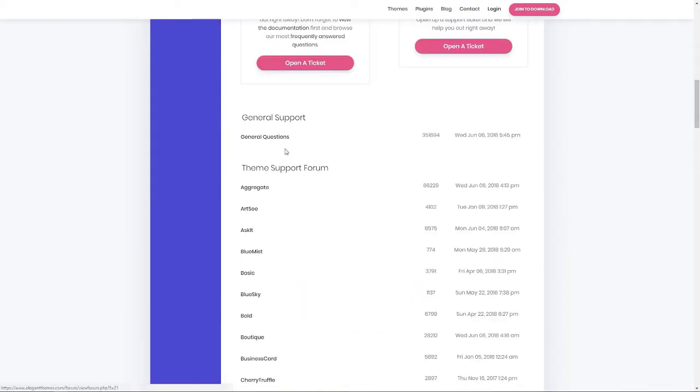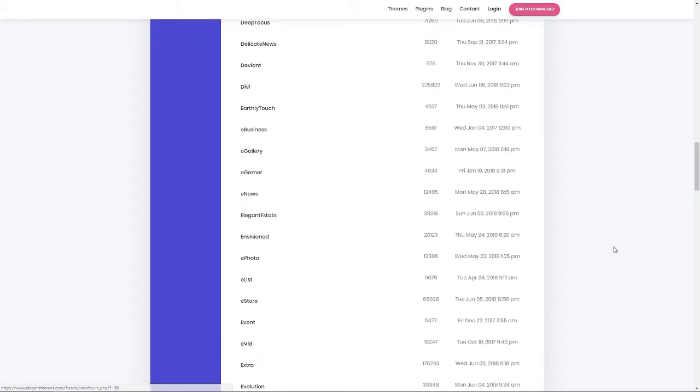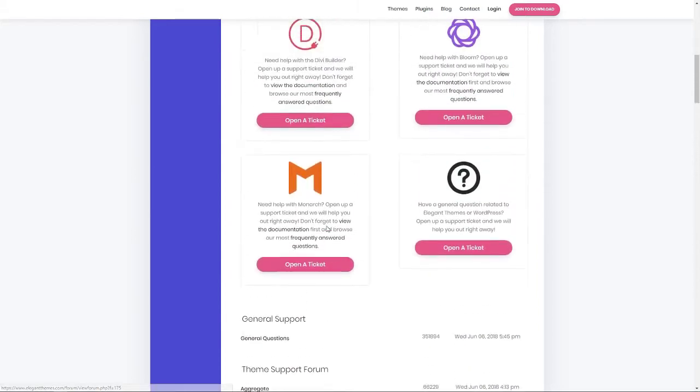Now these aren't the only themes they have support for. So if you come down there, you can now see these are all the different themes, and if you have questions or problems with any of these other ones, then there is a forum for you there as well.